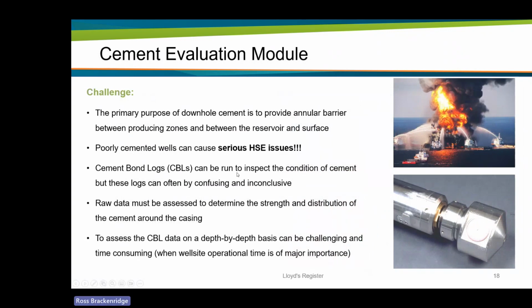So that's the casing. What about the cement? Without being too dramatic, we know there's been some serious incidents over the years, partially due to poorly cemented wells. It can cause serious problems if the cement is not in the place that we intended it to be.